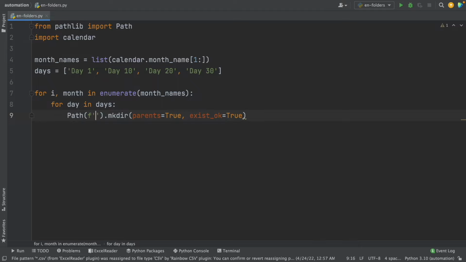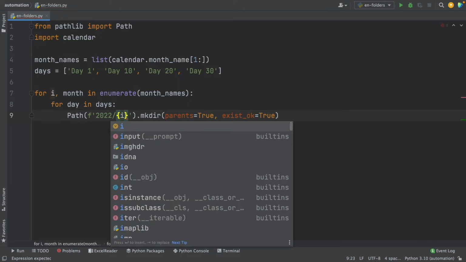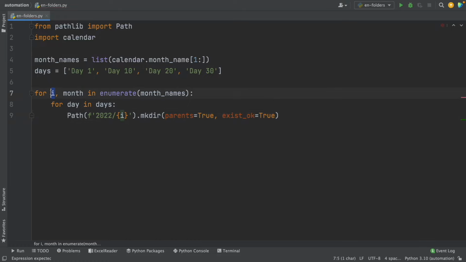So I write F, and this is an F string, and it's going to help me include these two variables easily. So here I write 2022 because this is the parent, and now I open these curly braces to introduce a variable. And here I'm going to use the I, which represents the number of the iteration, and here +1.